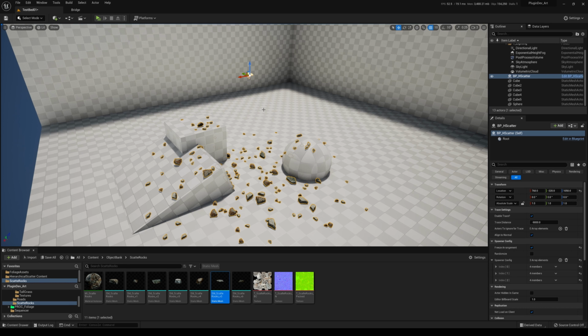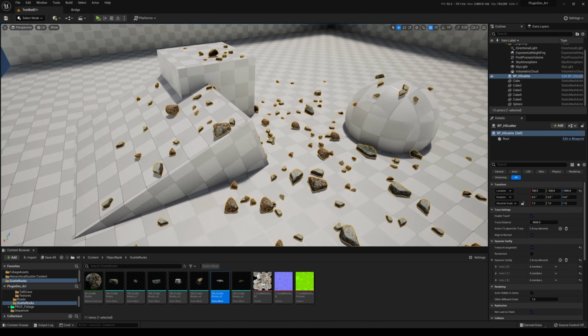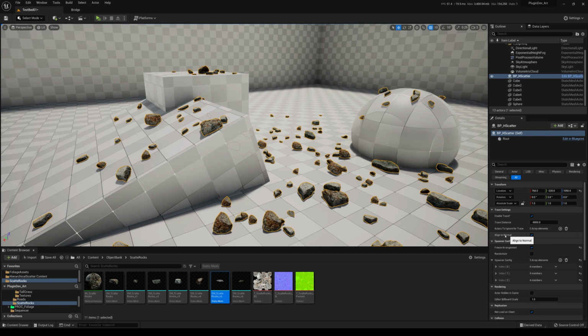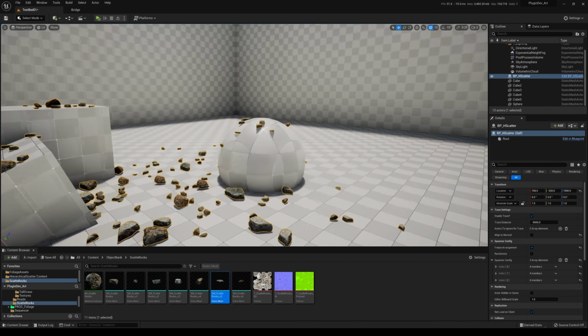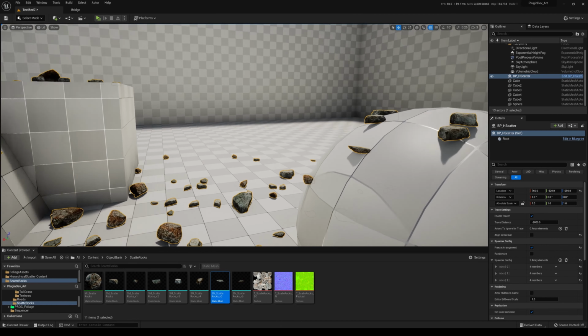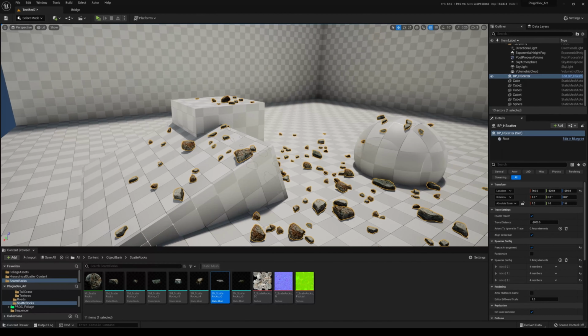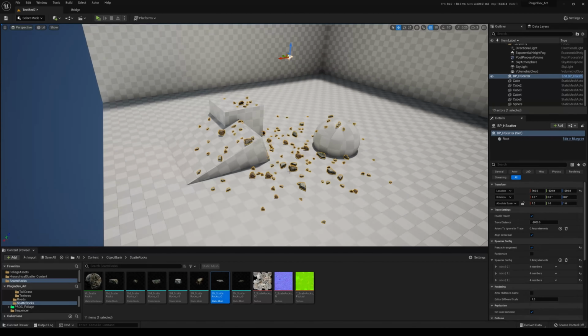And the next thing I want to show you is align to normal option. So basically, align to normal is on by default. This works exactly like how it works in the foliage tool. So if you uncheck it, it's not going to rotate as per the underlying normal. However, if you check it, it's going to sit nicely as per the surface. Okay, that's pretty straightforward.